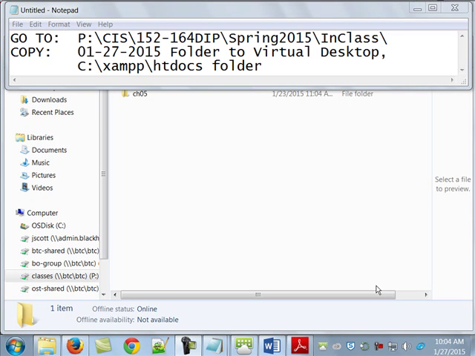As always, if you go out to the P drive for the class, you can get the folder with today's date on it, which is 01/27/2015. Copy that folder to your virtual desktop and put it under your C:\XAMPP\htdocs folder. And start up XAMPP, and then we'll get going in just a minute.